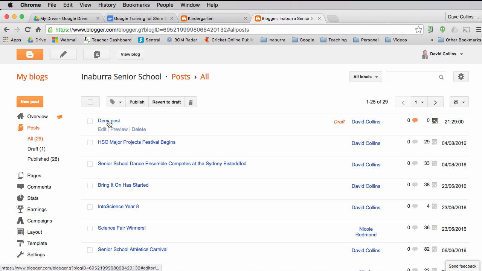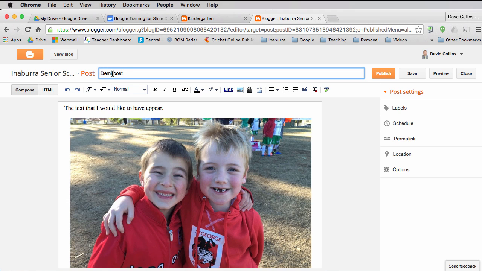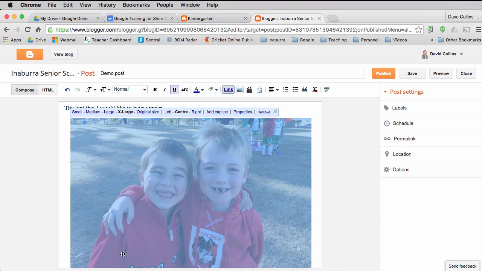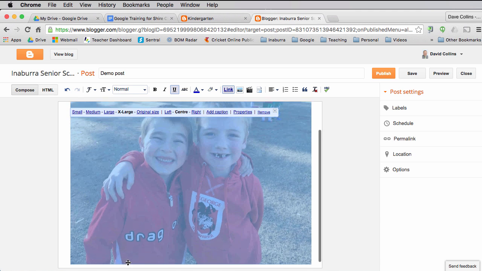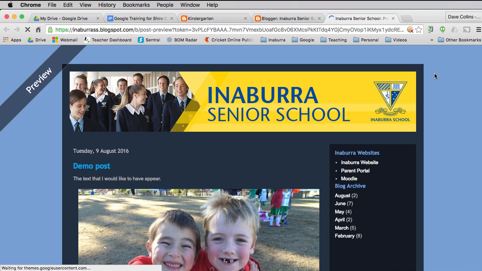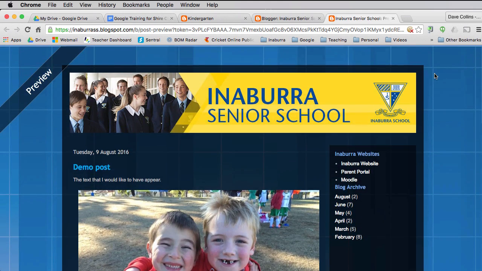Here is my demo post. I can change that to be my demo post. I could come in here and make this text a lot better. I can click on this and I can choose what size I want these images to be. And then I have got the capacity to finish publishing and saving that. But rather than actually pressing the publish button for now, I could press the save button, and then I can press preview, and you can see here what it would look like if it was actually on the school blog.